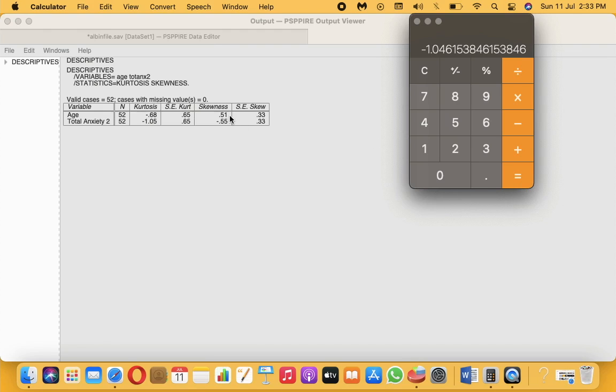Now let's look at the skewness for age. This is 0.51, and we divide that with the standard error of skewness, which is 0.33, and we get a value of 1.54, which again is within 1.96. So we are safe with regard to the skewness as well. That is with regard to age.